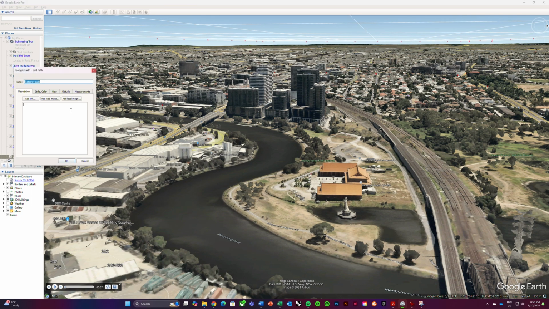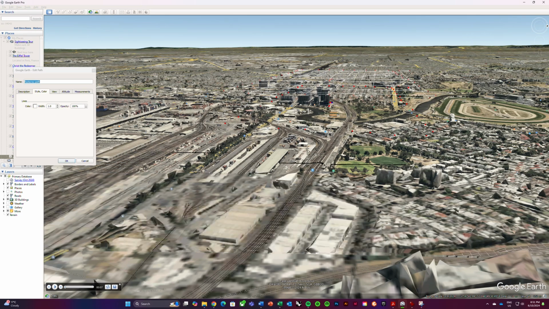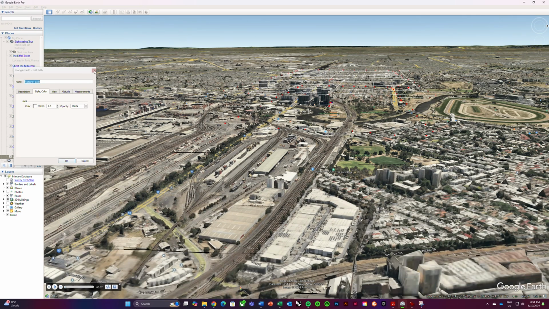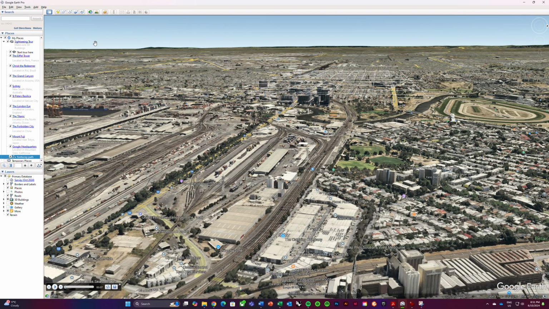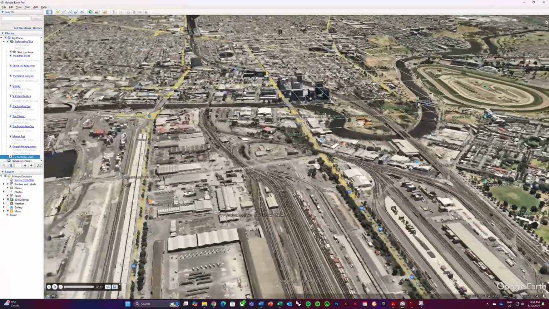Any other properties we can change? You can change the style of the map. Obviously that's in... I just accidentally put some extra points in. Let me come in and make it higher.